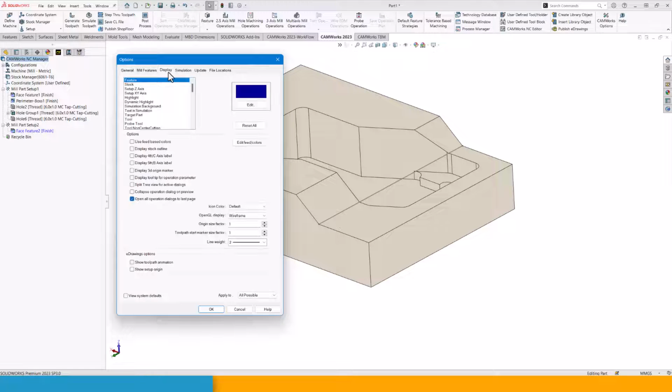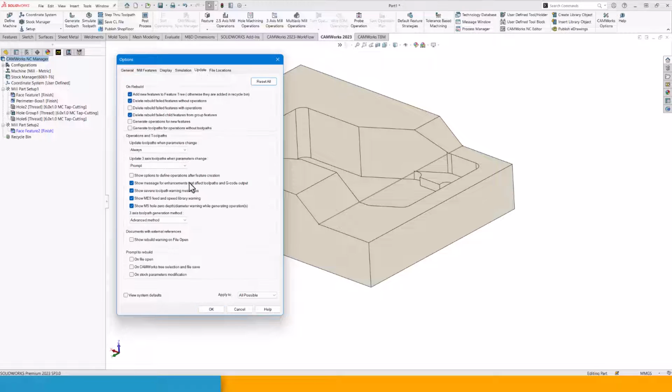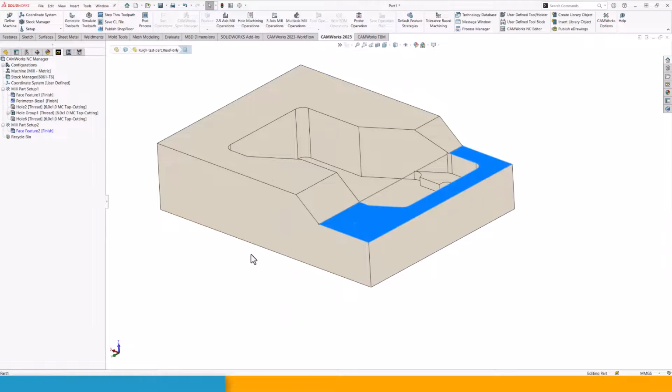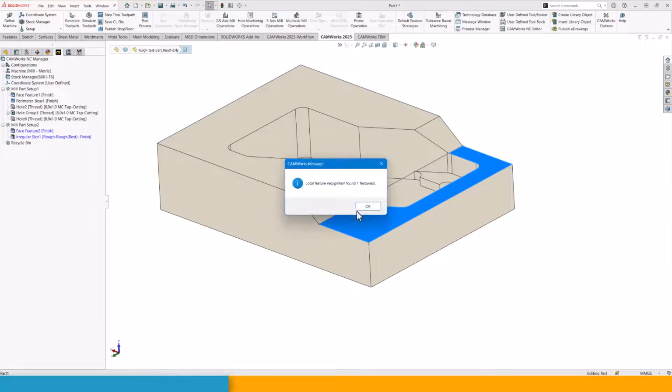While we are in here, I think you can toggle these on and off as you like, but there is one that I really like and recommend. That is the collapse operation dialog on preview. Remove that tick mark, and that will make life more easy on you, I think, at least. And also, while we are in here, make sure you go to the update and that your 3-axis toolpath is defined as advanced method. So that should be it. Anyway, now if I select this face, now I added this tapered and filleted, so recognize local features, and it should find one feature, and it did.